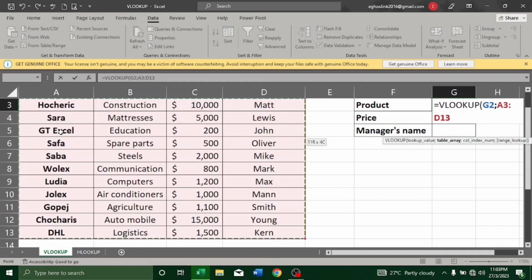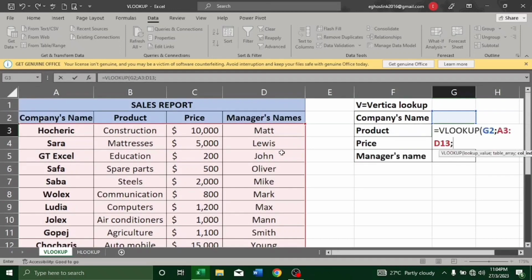All right, that's it. Now followed by semicolon. The next in line is the column index number. Now, what is our column index number? Our column index number simply means what position does the product fall into. Our products fall into column number 2, because when you start counting, this company's name is column number 1, and column number 2 is product. So we go ahead and input 2 followed by semicolon.